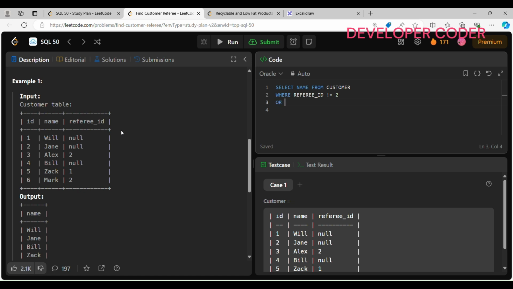or we can give an or condition: if referee id is null then also we are returning, right? So here I'm going to write referee id is null. That's it. So here I am selecting all the names from the customer table where my referee id is not equal to 2 or referee id is null. If either of these conditions is satisfied, I'm going to return that name.